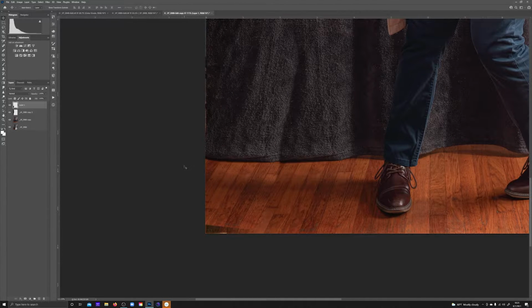But for now, on the same layer with current and below selected, I am going to use the clone stamp and just continue to reconstruct the floor. So you're going to be sampling from an area, try to line that up as best as possible, and then you can just follow the lines to continue with the floor reconstruction.